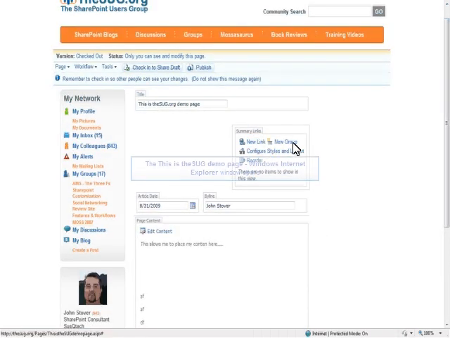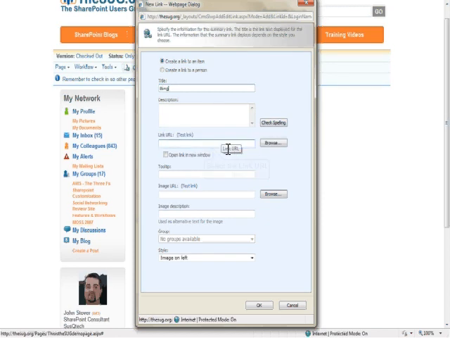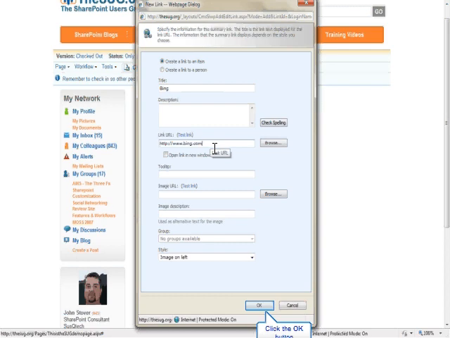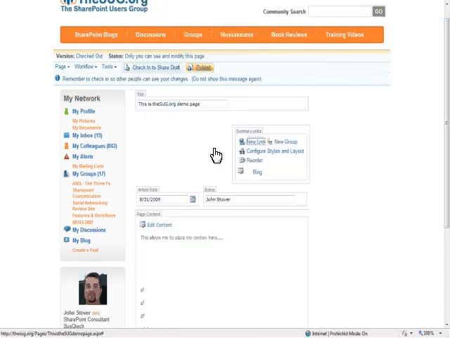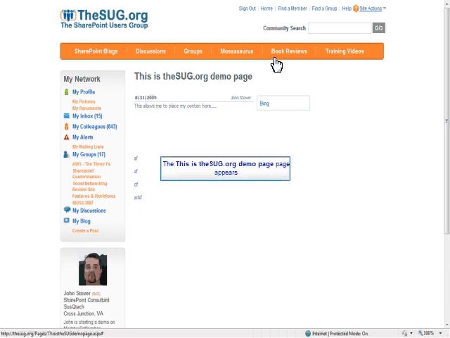And based upon this template, there's also summary links where I could create new links. I want to put a link to Bing and the link URL, bing.com, hit OK, and that's going to actually add links. So when I republish this page, I'll have my updated content, my updated title, as well as my list of links on this particular page.